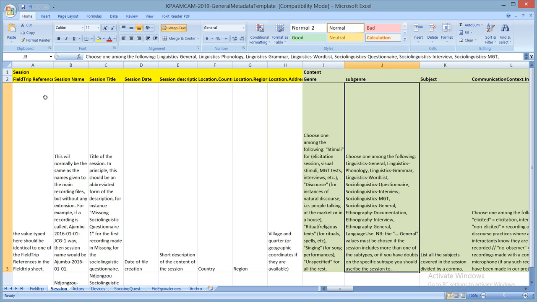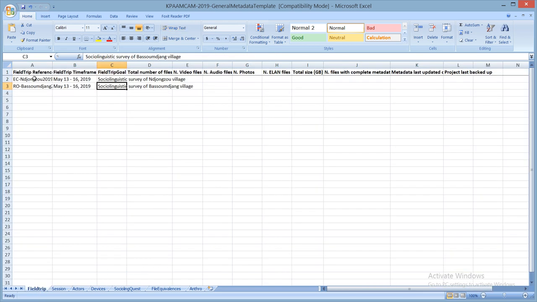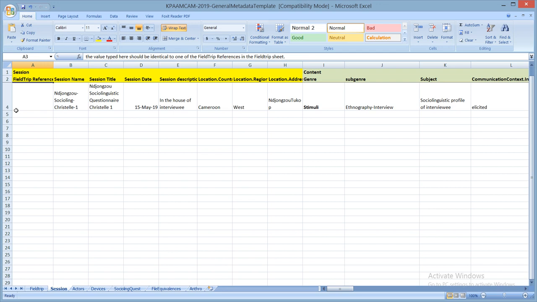So under the first column, column A, you will see session field trip reference. Just go back to the field trip reference and put this reference which you put. You can copy and paste, so I will just put RO Basumjan 2019. So here you will just scroll down and you would find space to write it there. So I would write Rachel Ojo, I worked in Basumjan, 2019, it was the first trip.